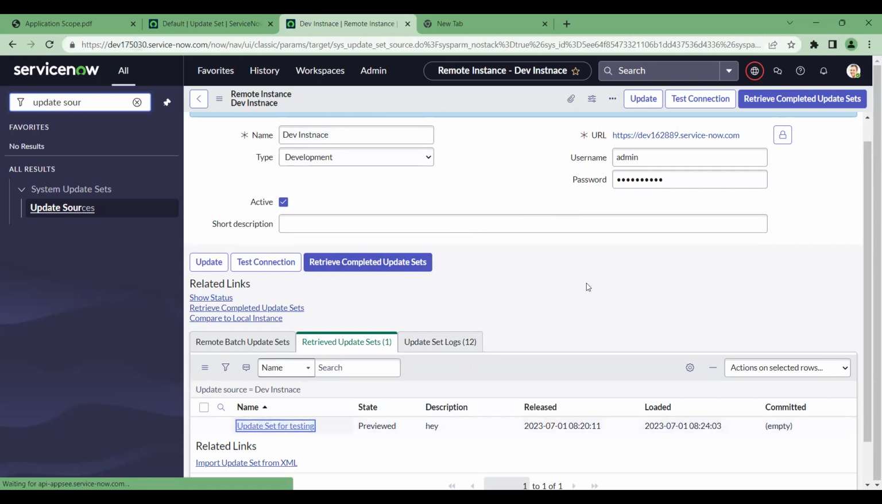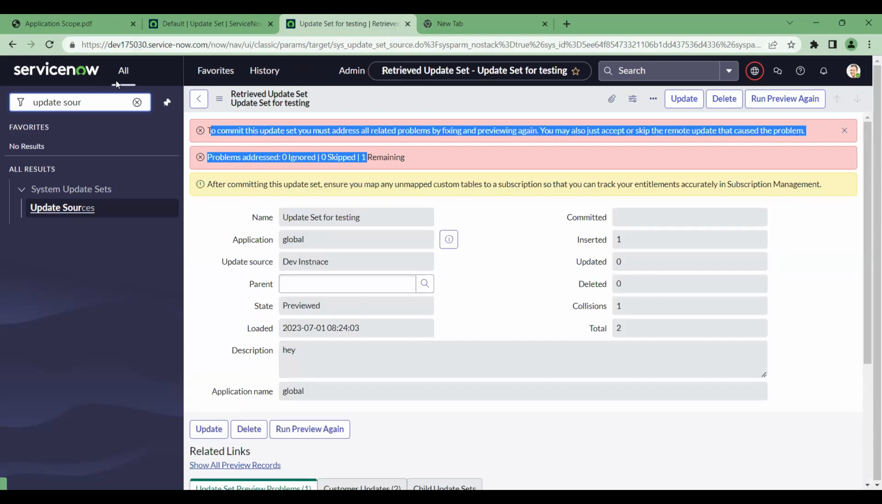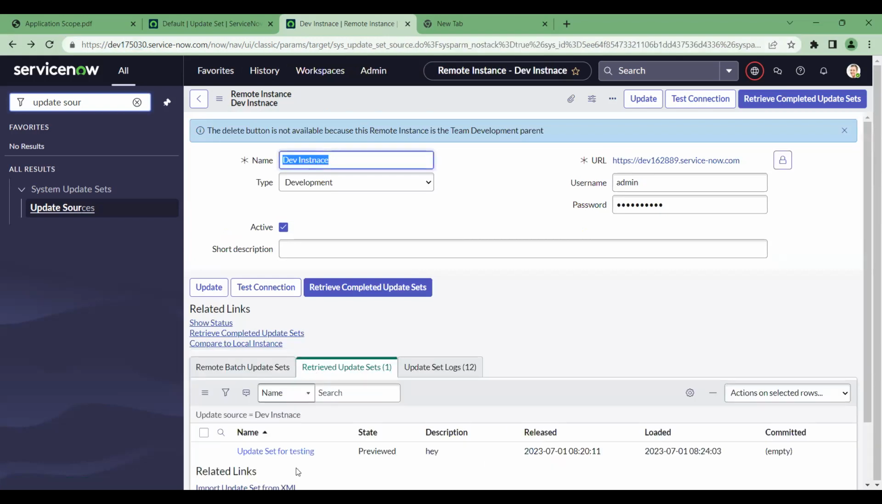Let's say, you can see this is also a great learning point. Now you retrieve that update set here, and it's in previewed mode, correct? Remember, previewed, then commit, when we are doing it manually. In the same way, whatever I updated on the completed side on the other instance, we are now moving to here, and this is the update set we got, correct?